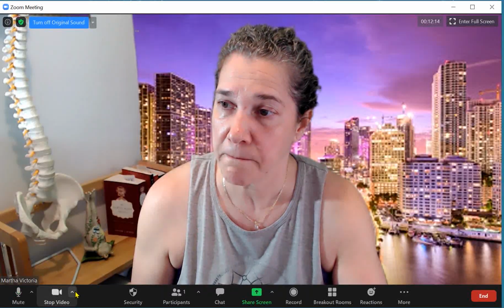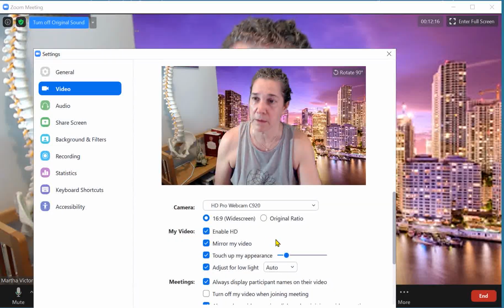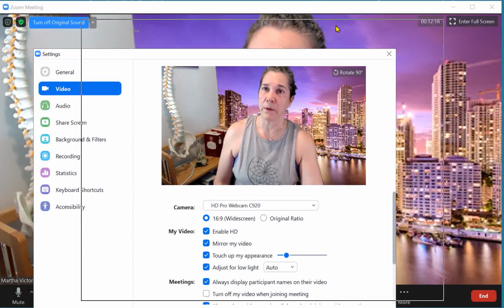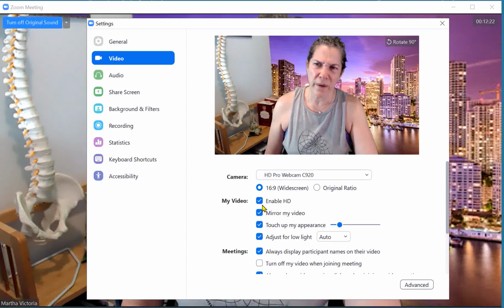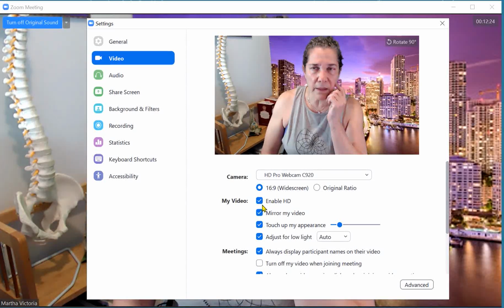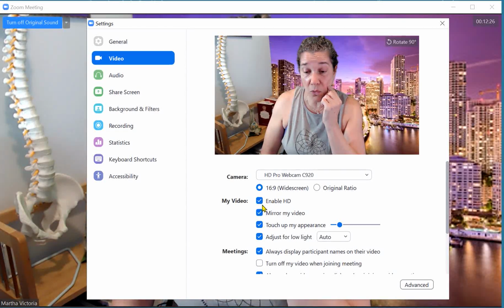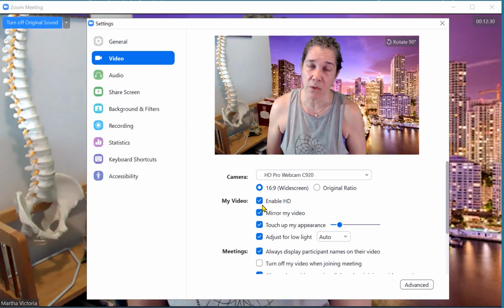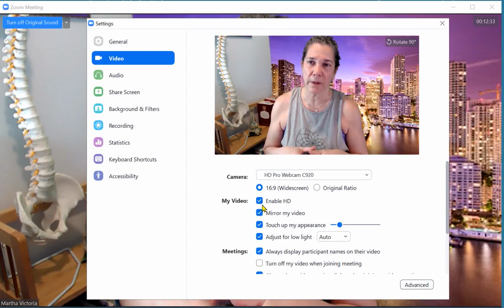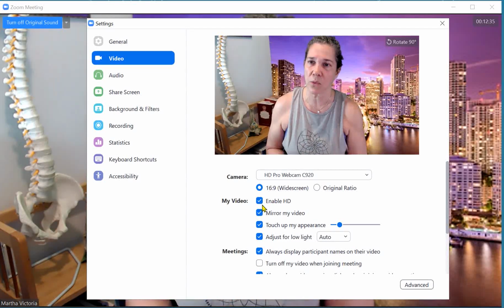So video settings. What do we have here in video settings? So camera, webcam. Always enable high definition, unless your internet is having issues. If you're having issues on a specific day with your internet, just switch to original ratio or just unclick high definition.